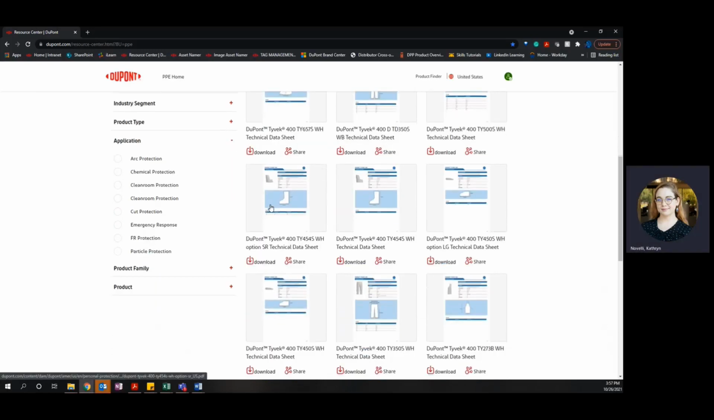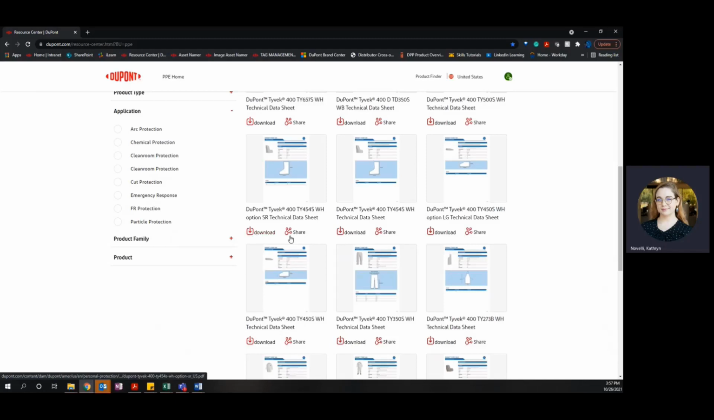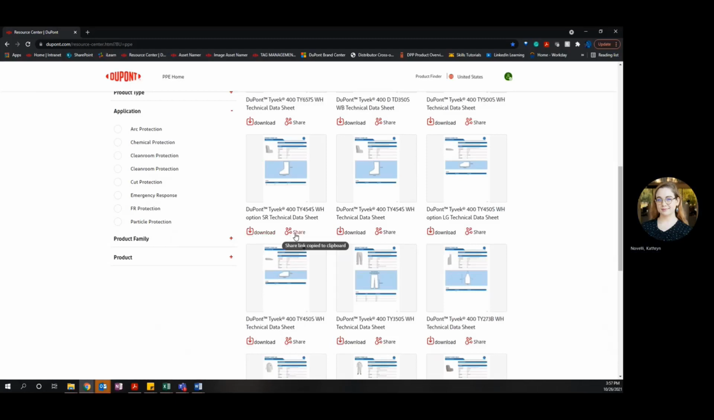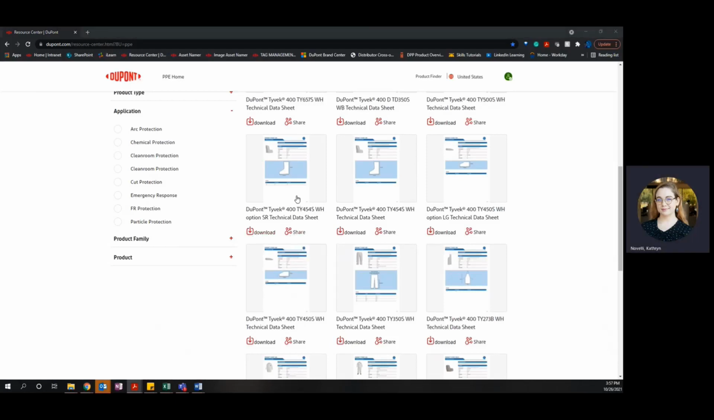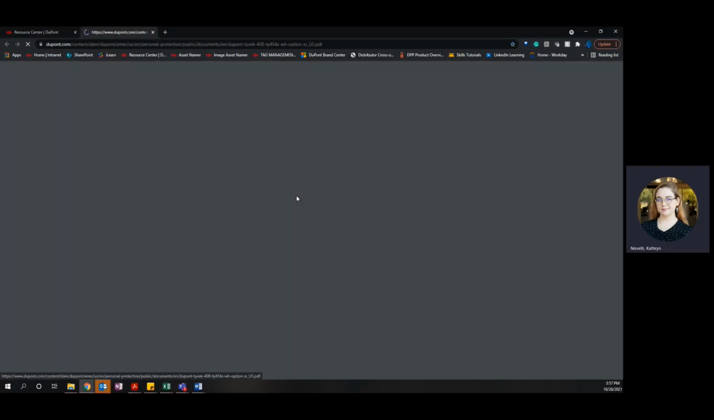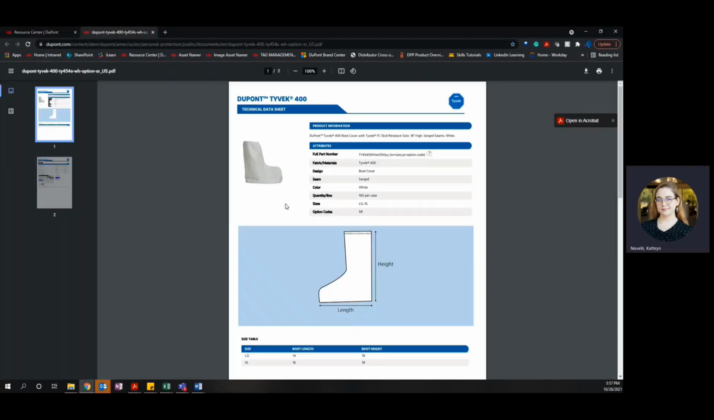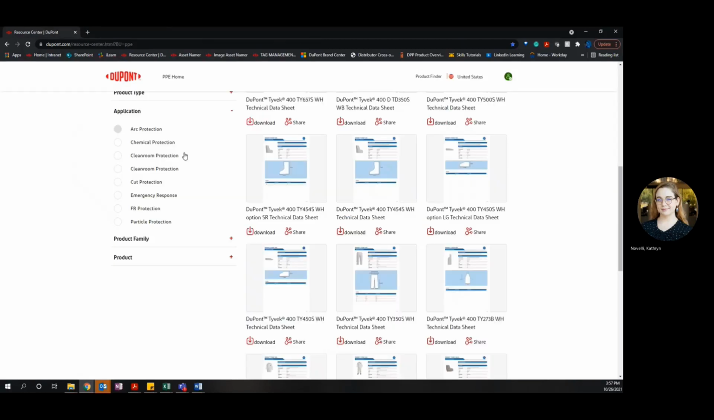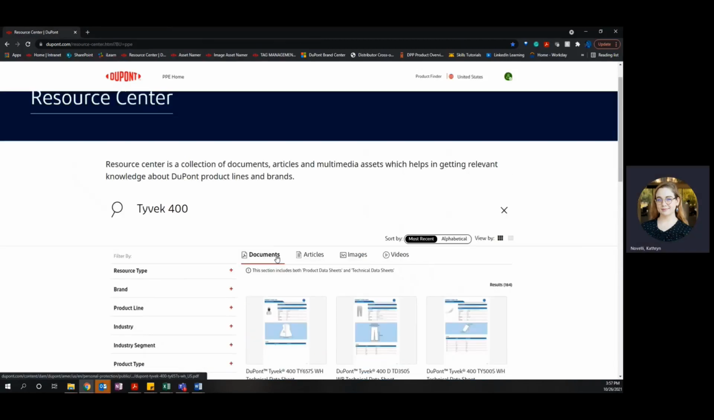Once you find the material you're looking for, you can download or share the material, copying a link to the clipboard, or you can view the material outright in your browser. Search results will include all materials with that term in the tag, title, or text.